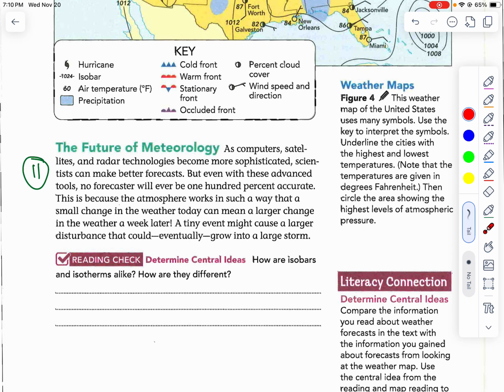Paragraph 11. The future of meteorology. As computers, satellites, and radar technologies become more sophisticated, scientists can make better forecasts. But even with these advanced tools, no forecaster will ever be 100% accurate. This is because the atmosphere works in such a way that a small change in the weather today can mean a larger change in the weather a week later. A tiny event might cause a larger disturbance that could eventually grow into a large storm.